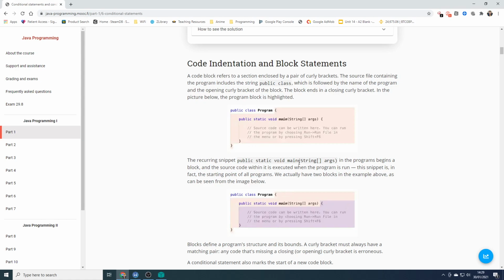So code indentation and block statements. A code block refers to a section enclosed by a pair of curly braces. The source file containing the program includes the string public class, which is followed by the name of the program and the opening curly bracket of the block. The block ends in a closing curly bracket. In the picture below, the program block is highlighted. So this is very similar to what we've just done.